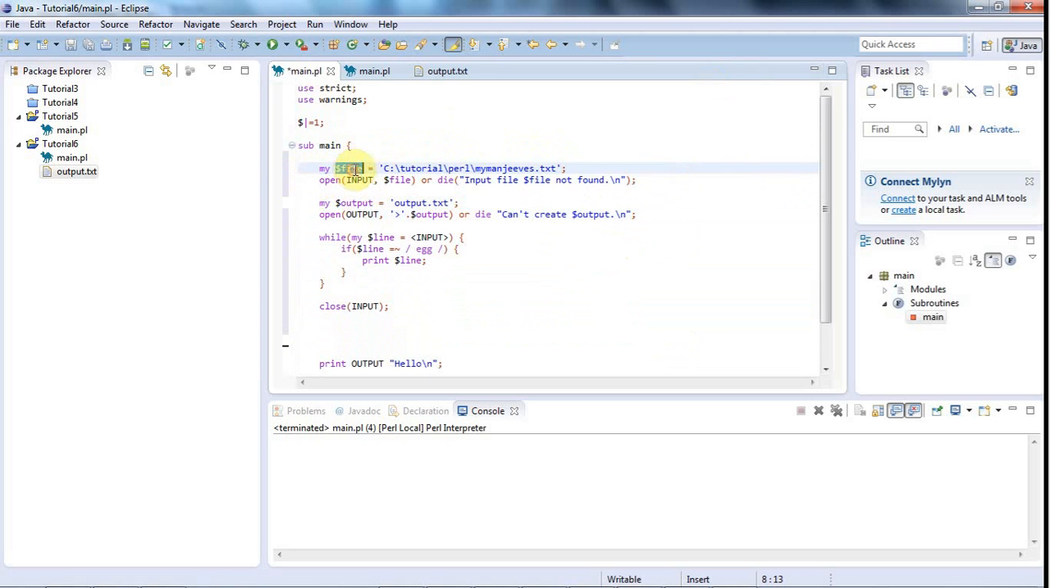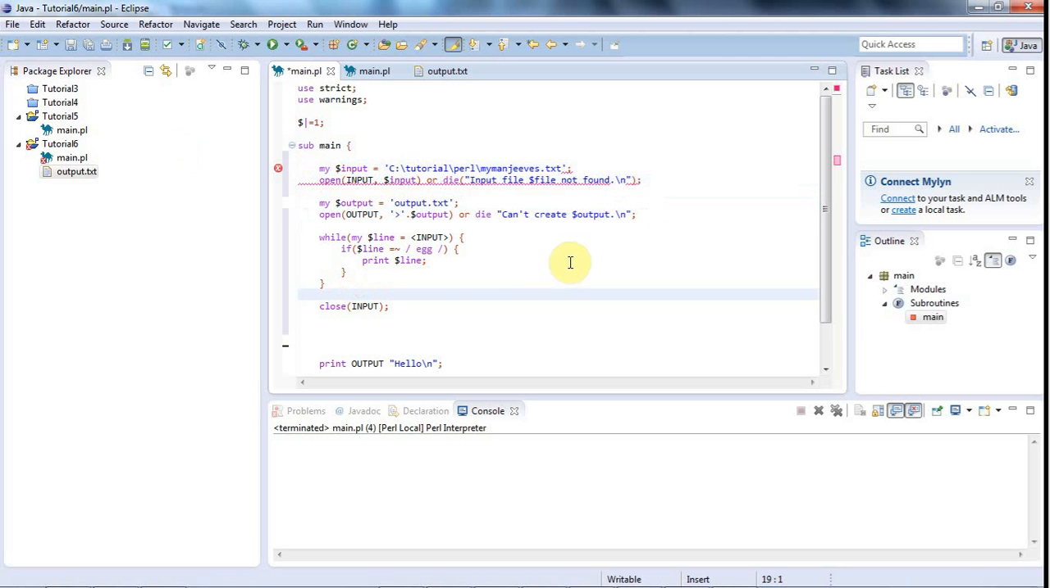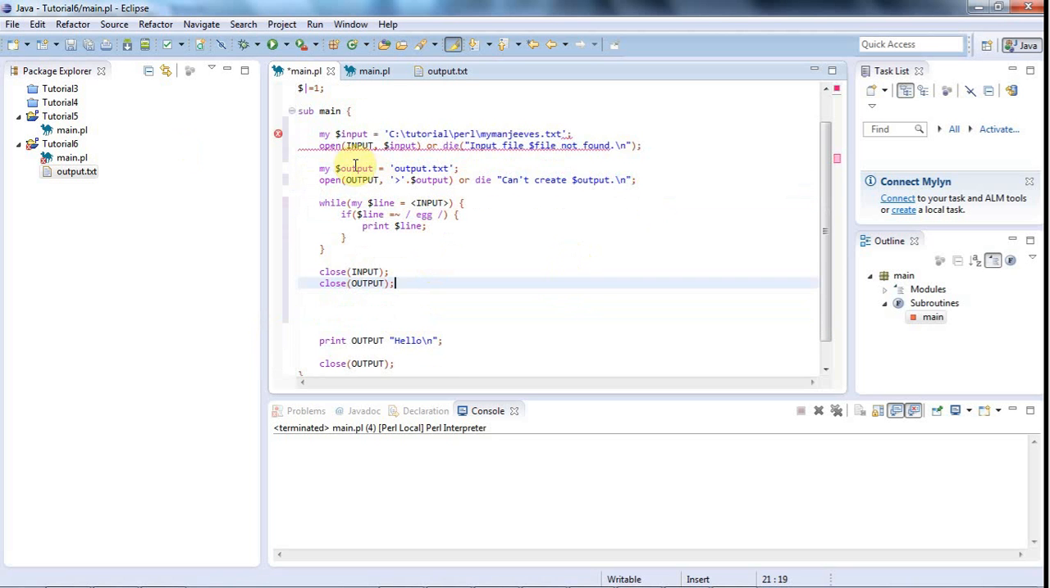And we could even call this input. And in fact, let's do that. Let's change that to input. So we open an input file, then we open the output file. And later on, we need to say close the input file and close output. So we always remember to close the files, although Perl will do it automatically. But it's just kind of good practice to do that and to remember to do it. In some situations, it may make a difference.